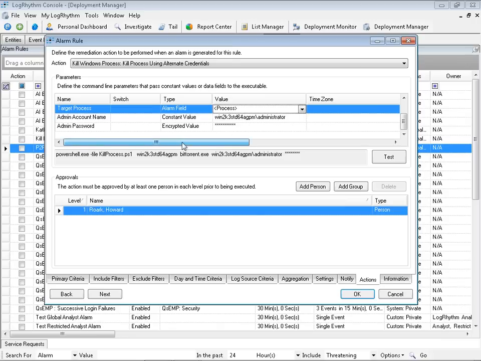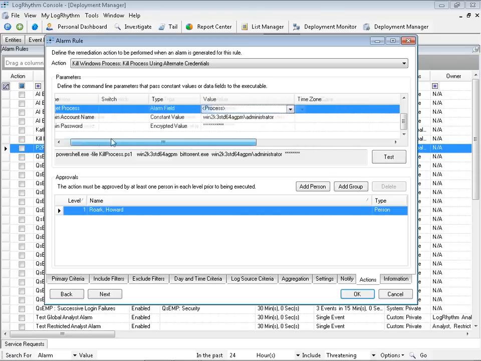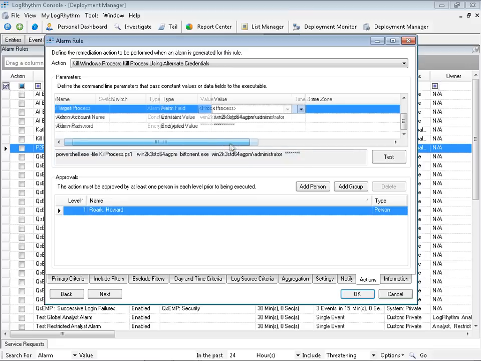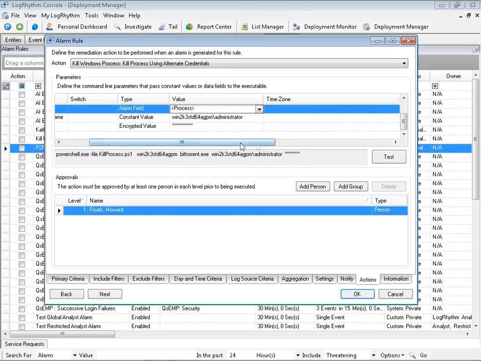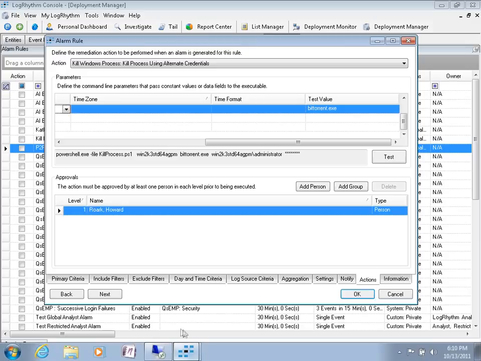Another nice capability you have with the Smart Remediation feature is the ability to run tests. So down below here, I can see the command that will actually be executed. Notice the password not being shown there. I can put test values in so that I can actually test this action to see if it's working prior to deploying it.